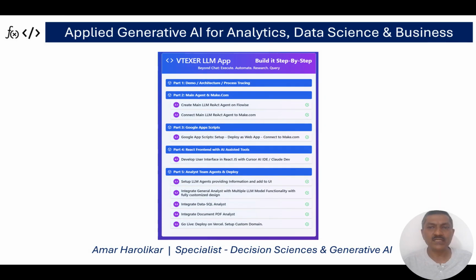So if you look at our process guide, we have now created a main React agent. We have connected our main React agent in Flowwise. We have connected it to now make.com, where the automation flow is happening. Along with connecting, we have been able to update Excel, Google Sheet, and our MySQL database on Amazon.